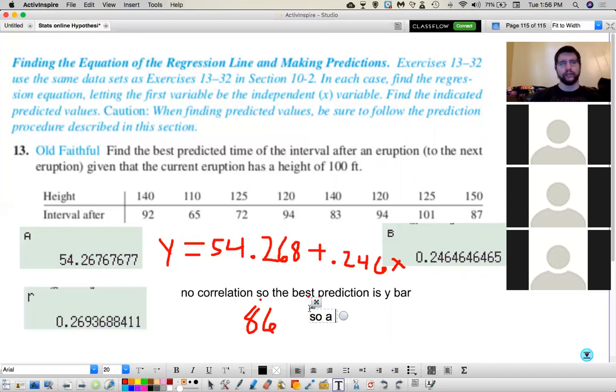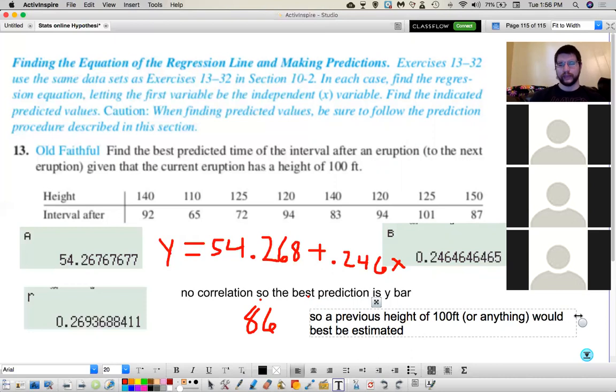So previous height of 100 feet or anything would best be estimated as 86 seconds. I don't know, whatever units it is.